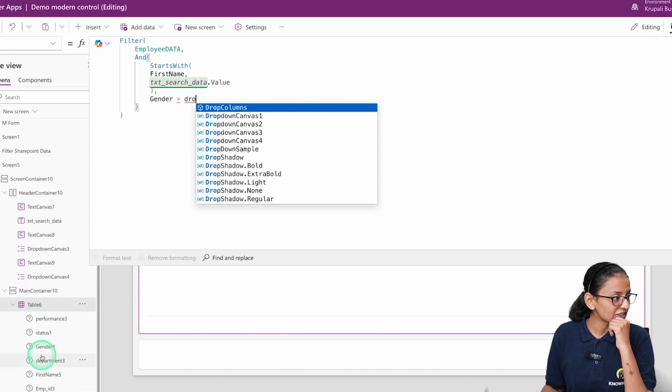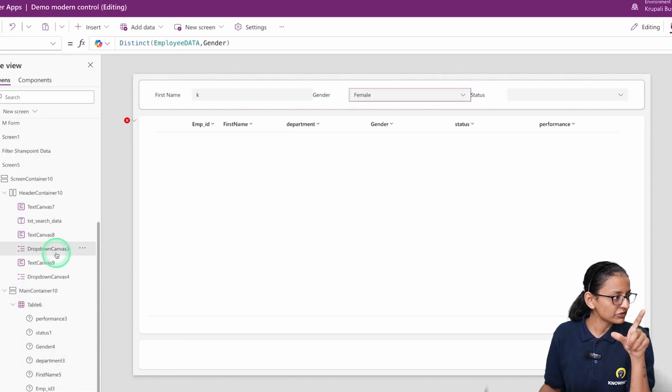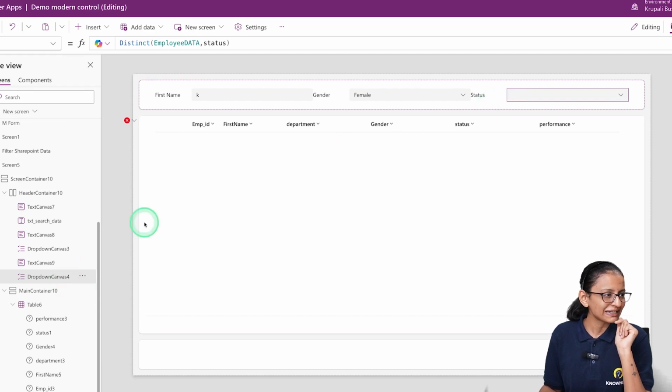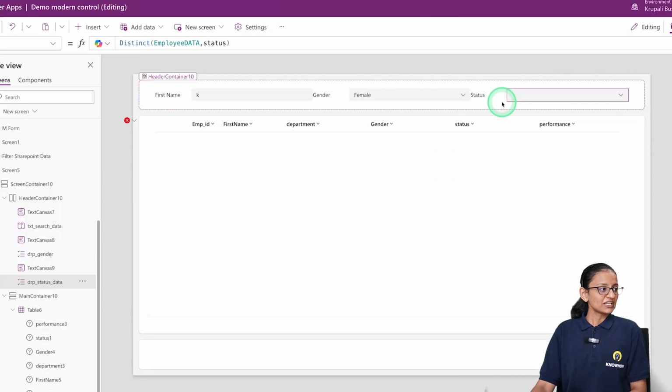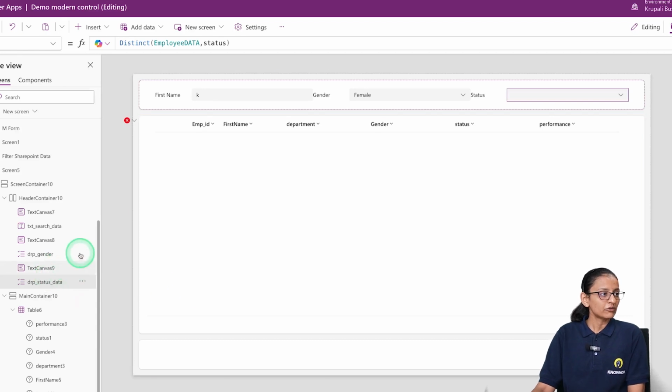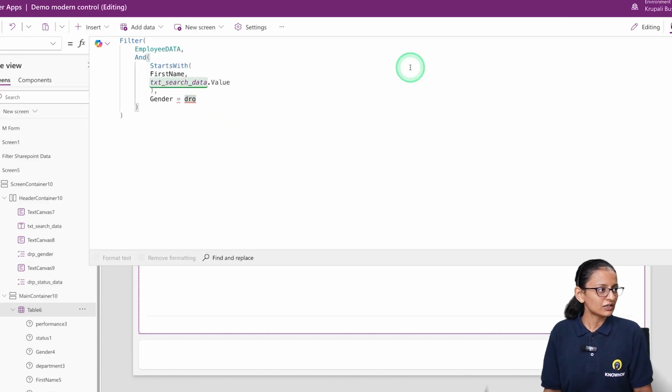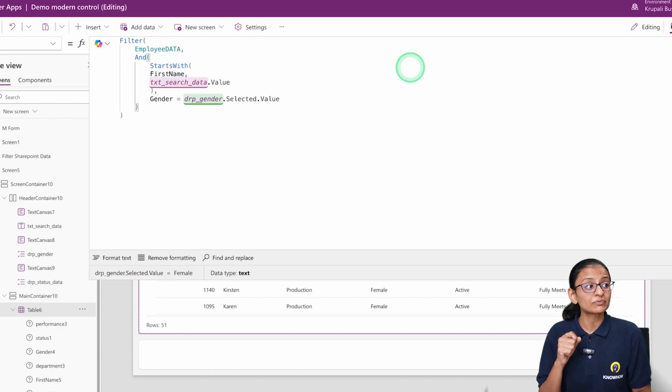So I need to check what is the name of my drop down list. So my drop down list is drop canvas 3 and the second drop down list is canvas 4. Let me just quickly change the name. So I change the name, you can see that. Now let me go back to the filter formula, and right now it is showing an error because I did not mention anything. So here you should write the first filter criteria, that is gender equal to drop down gender, not status, sorry, gender dot selected dot value. So based on that it will filter data.